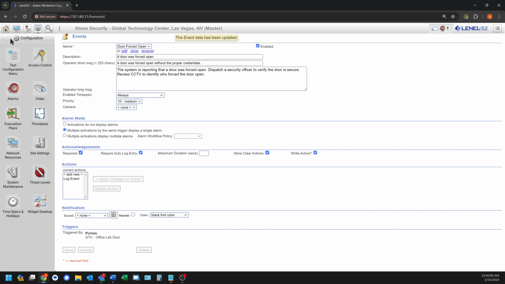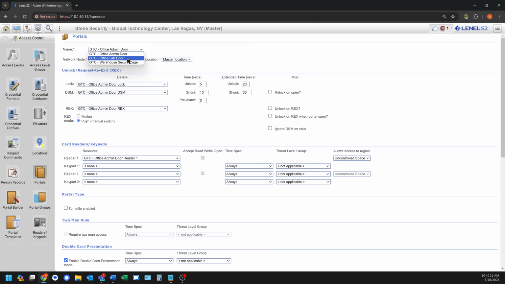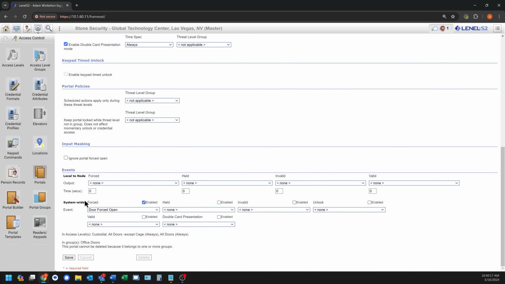And if we go to our portals, access control, portals, here's my portals as defined. And we want to look at the Lab Door. And if I scroll down to the very bottom, we have our system-wide events. So we have local to node and system-wide. Local to node is how do I want any of the hardware on this controller or on this board to respond when this event happens? Do I want a lock to do something? Do I want to change the behavior of any of my local hardware? In this instance, I don't.